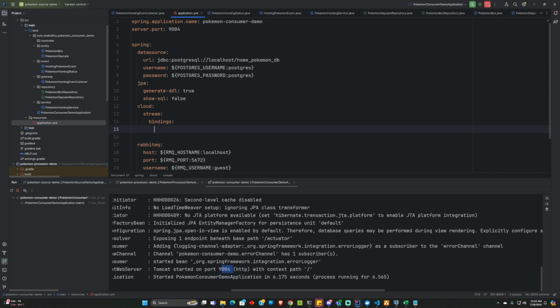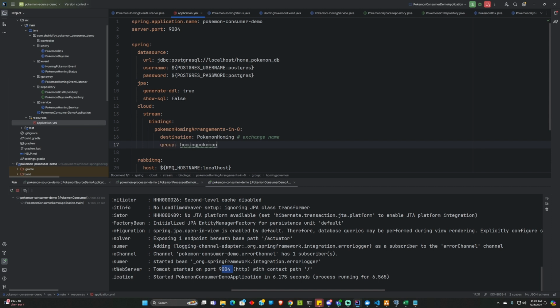So inside the bindings, we're going to paste that method and we're going to say incoming here from the destination Pokemon homing. And this is obviously the exchange name. And then the group is the same as before, homing Pokemon. And then consumer max attempts of 1.